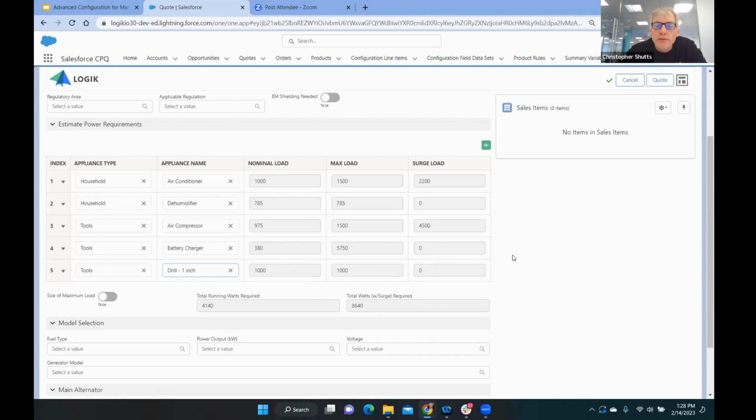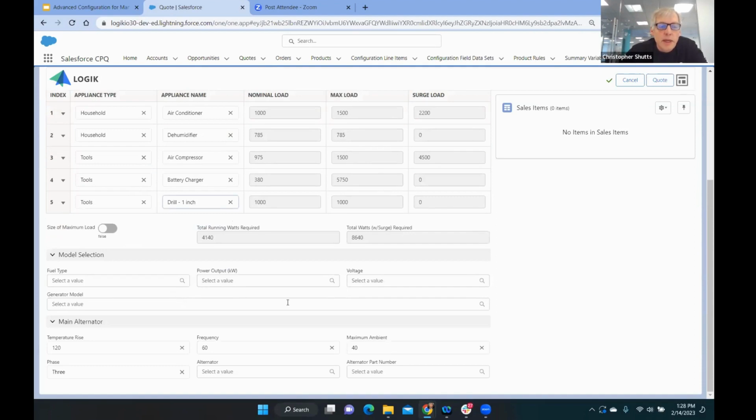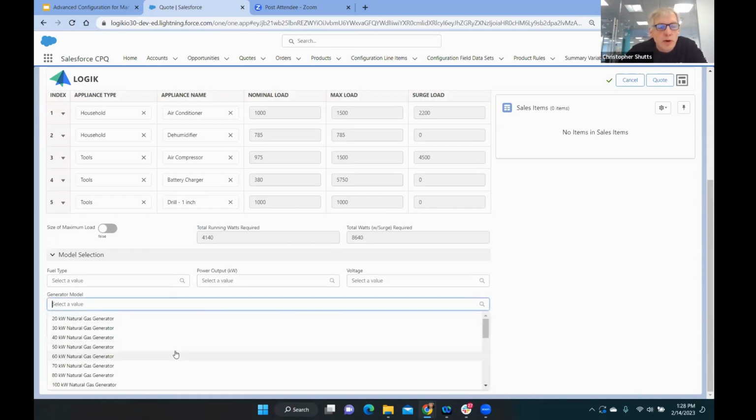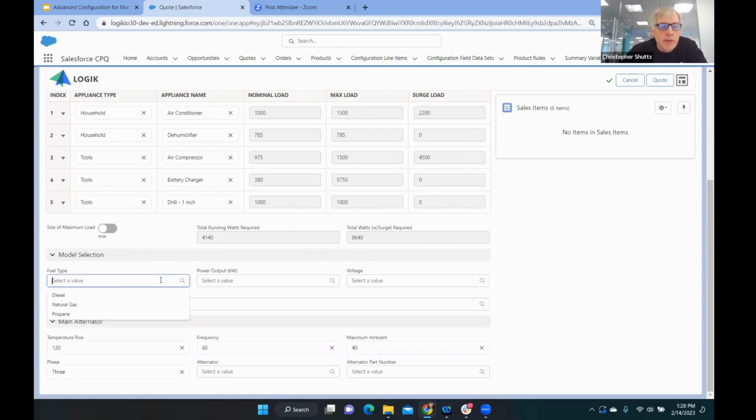So I haven't answered enough questions yet to start building my sales bill of material. We're going to move down here, and I've got a couple more things that I need to answer to start building my quote line items. The first thing is, what's the generator model that I want to have? You can see we have natural gas and diesel generator options here that I could select. And what I'm going to do is select diesel.